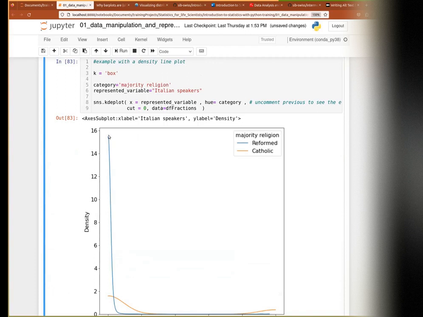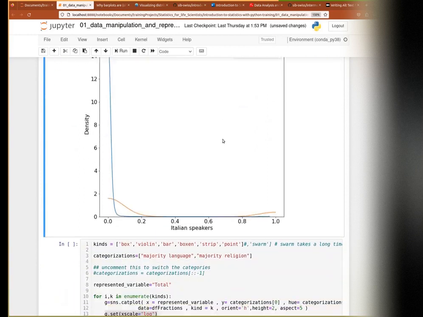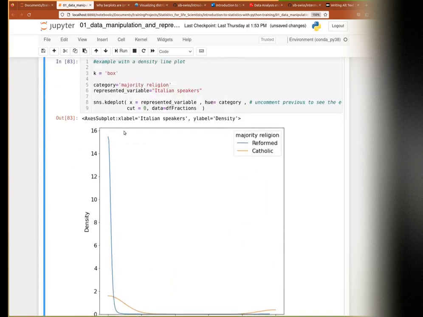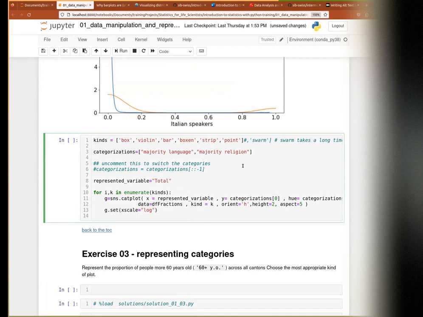Here you see that now I don't get a single line, but I get one line per category in this majority religion column, with different colors, and here a little legend. All right. And so this works for the KDE plot, for the hist plot, but also for the cat plot. So let's now see what this looks like with the categorization by majority language and majority religion. One will be along an axis, and the other will be used with the hue there.